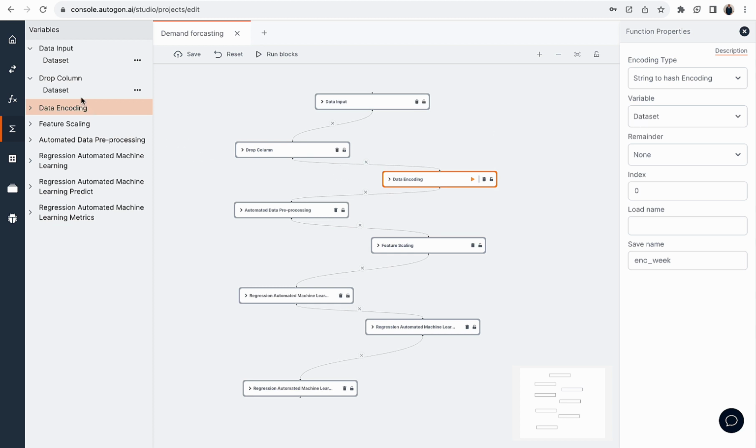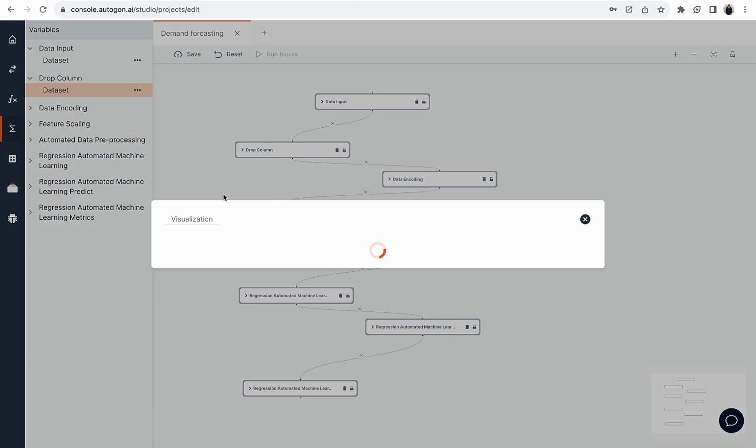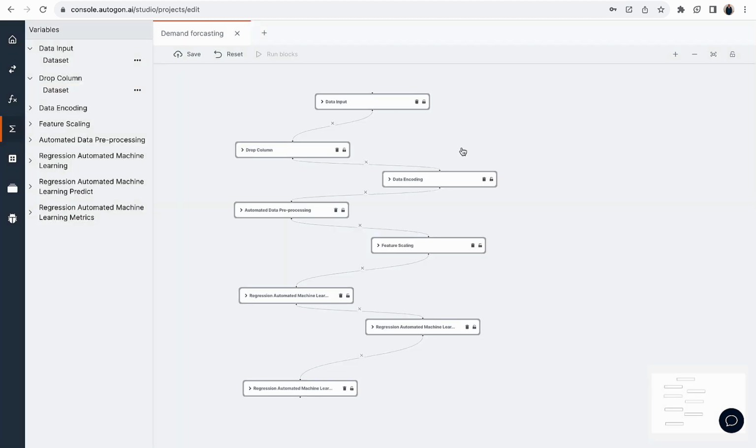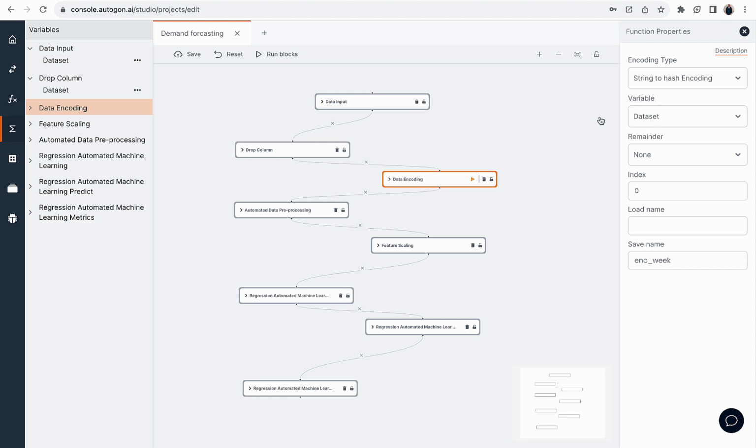So after drop column, then data encoding. So there are two ways you can handle this particular week variable. You can actually split it by year, month, day, and have each of these things on different columns, or you can actually encode the values. So yes, I chose to encode the values. So I dragged in data encoding, and I selected string to hash, and I specified index 0, which is now the first, and I ran it.